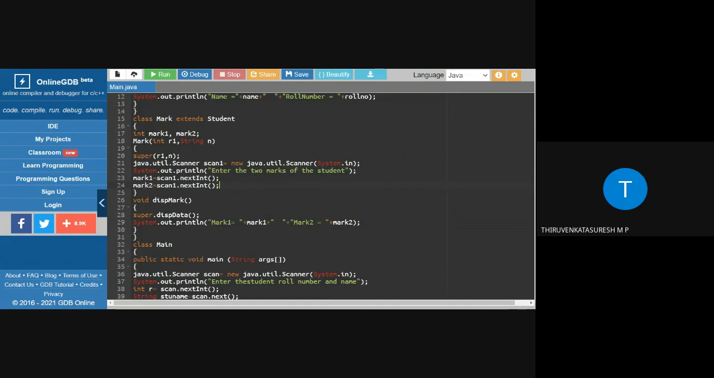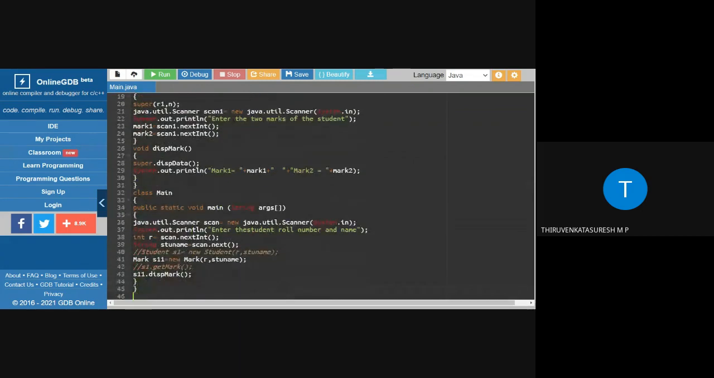So there is no need of this one. This is enough. If you are supplying this, it goes to the base class, not to the subclass. Okay, yes. I think you are able to understand this concept.